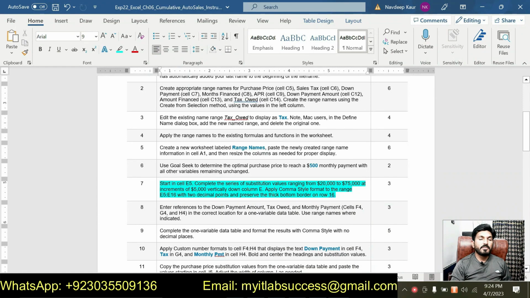So in step number 7, it is saying that start in cell E5, complete the series of the substitution values ranging from 20,000 to 75,000 at increment of 5,000 vertically down column E. Apply comma style format to range E5 up to E16 with 2 decimal points and preserve the thick bottom border on row 16.